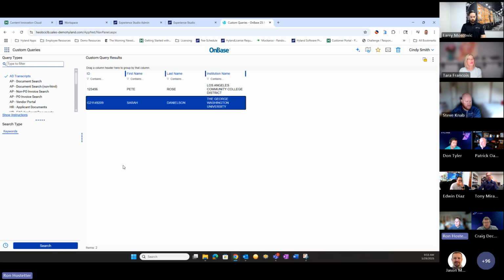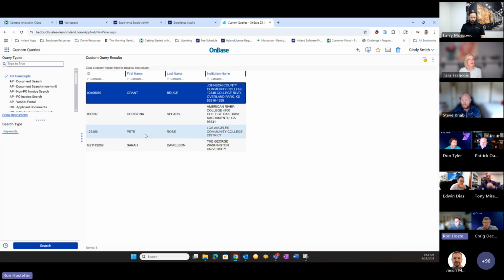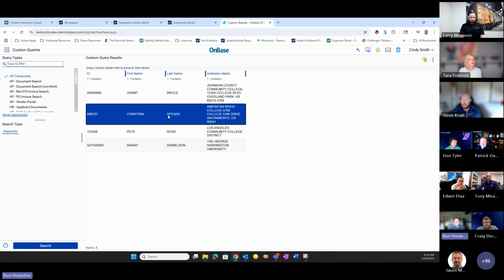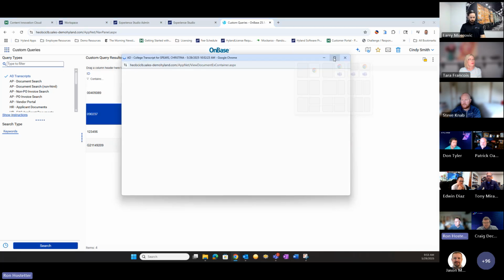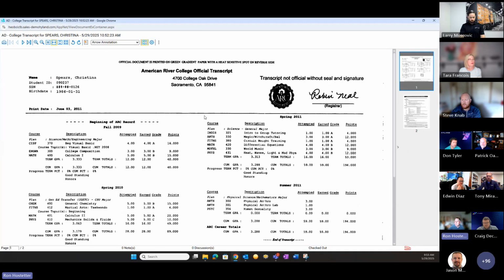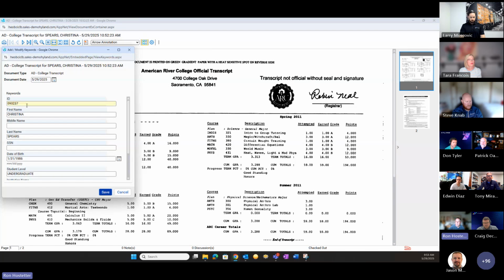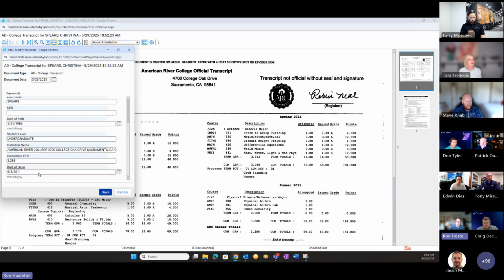So if I go back over here to OnBase, I'm going to redo my search. And now we see a couple more transcripts that are there. This is the one we were just looking at in the field review screen. So we've got the document, and then all of our keywords you can see have been populated based on the information that it read off of the page.